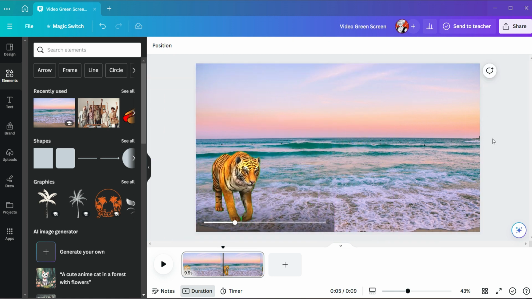And there you have it. That is how you remove a green screen from a video using Canva.